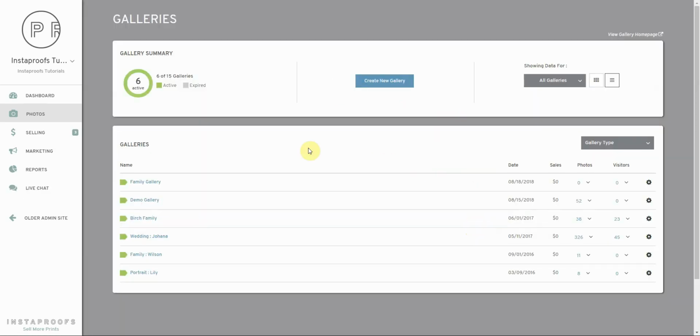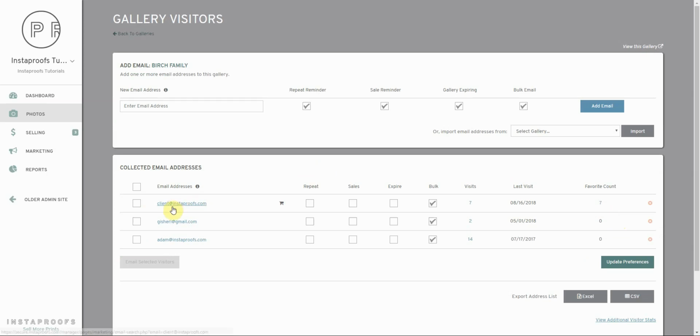Also, once we've had visitors come to our galleries, we can enable or disable them for the individual visitors. And we can do that by clicking on the visitor number here. And then here's each of the people that have visited this gallery. If we wanted to enable these options, we could put check marks in and hit update. And that updates them for that specific gallery visitor.